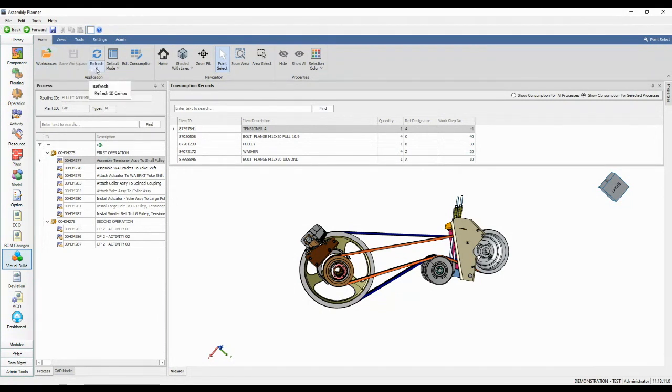The refresh button will give the user the opportunity to refresh different parts of their session. The default is just refreshing the 3D viewer. We can refresh just the process data along the left-hand side, or we can do a full, almost reload of the entire workspace.